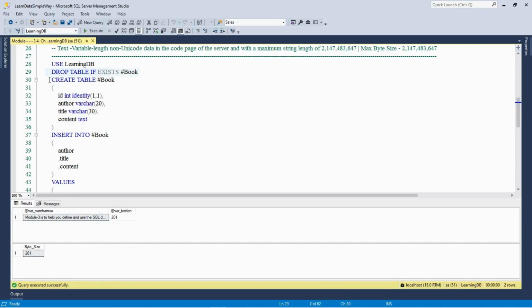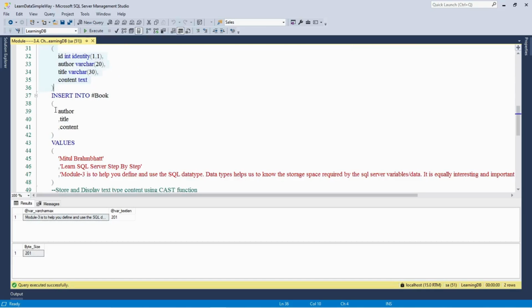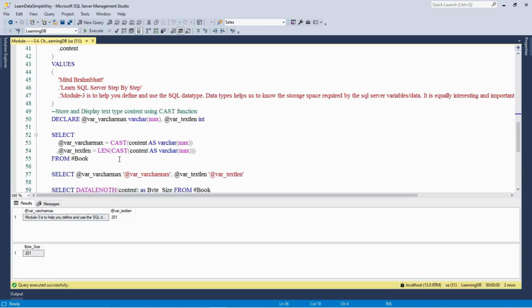Now there is a table that we create, the temp table. The id is the column that we define, integer is the data type, and identity 1 comma 1 is what we say when we want to create an identity seed, an incremental column, a sequence column, in the database table. Start with 1 and then increment by 1. Then author is another column with varchar data type and a size. Likewise title, and then content, which we have defined as text.